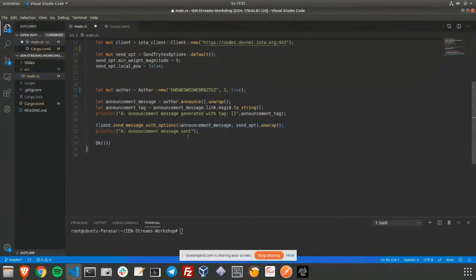So now that we have done that, we can send this message here to the Tangle. And we do that by connecting to the client and calling send messages with options. We give in the message that we want to send and the options that we defined up here. And then for those of you who don't know Rust, basically we sometimes have this unwrap, which basically just means if there is an error, throw the error, so basically crash the code. And if there's no error, return me the value. So it's like a try-catch in some sense.